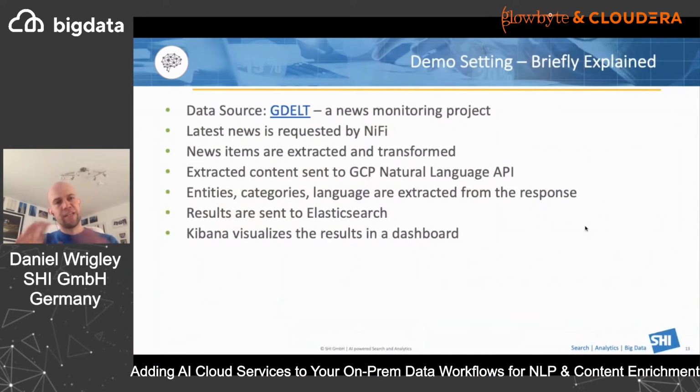And this is what I've just mentioned. So we have one data source, the GDELT API, which is a news monitoring project. We'll request the latest news by calling this API. We'll extract these news items and transform them so we can extract the content from them and send that to the natural language API that Google provides us with. We'll extract entities, persons, organizations, locations. We'll let the API also categorize this news item and extract the language out of it by identifying the language from the content. And afterwards, we'll send our results to Elasticsearch, store everything there, and visualize what we have stored in Elasticsearch.